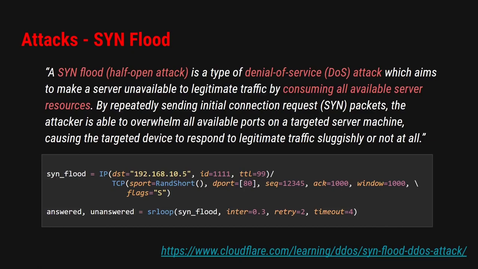Scapy, again, makes this super duper easy. We're performing this attack in realistically two lines of code that could even be shortened to one because, hey, maybe we could abstract out that object that's not necessary for that SYN flood. We could just pass that to the function.